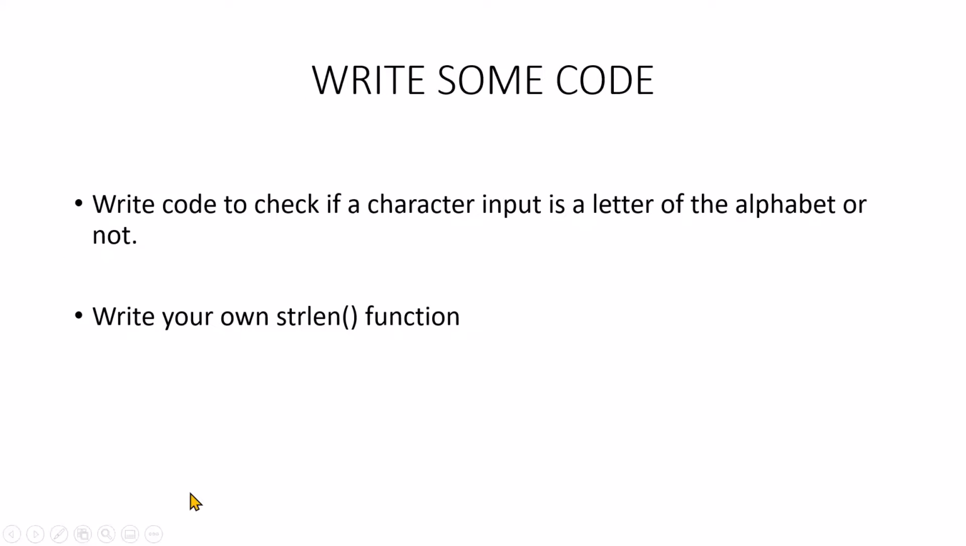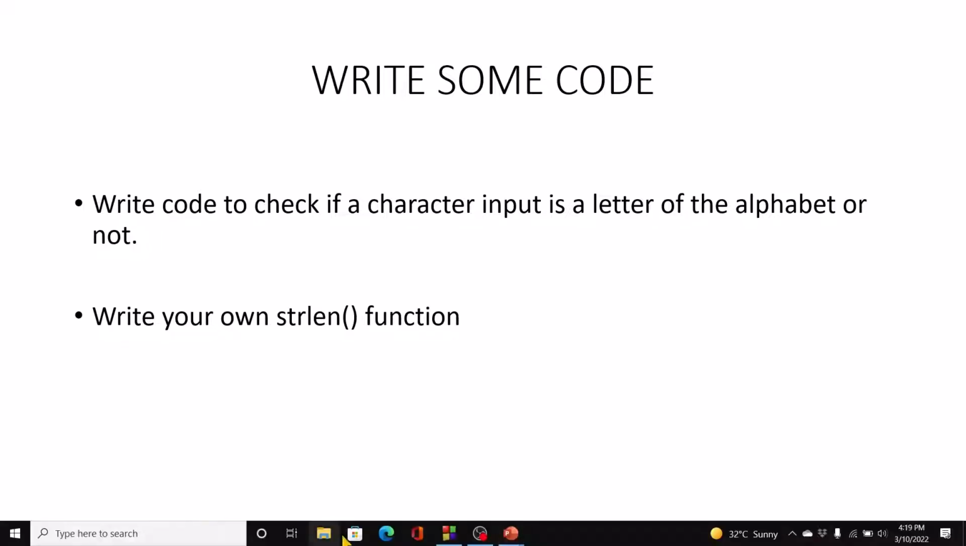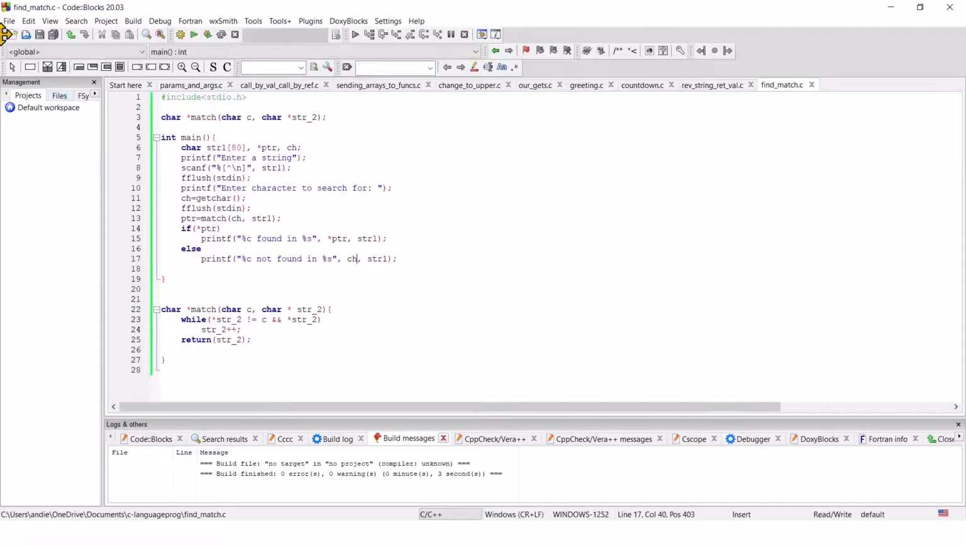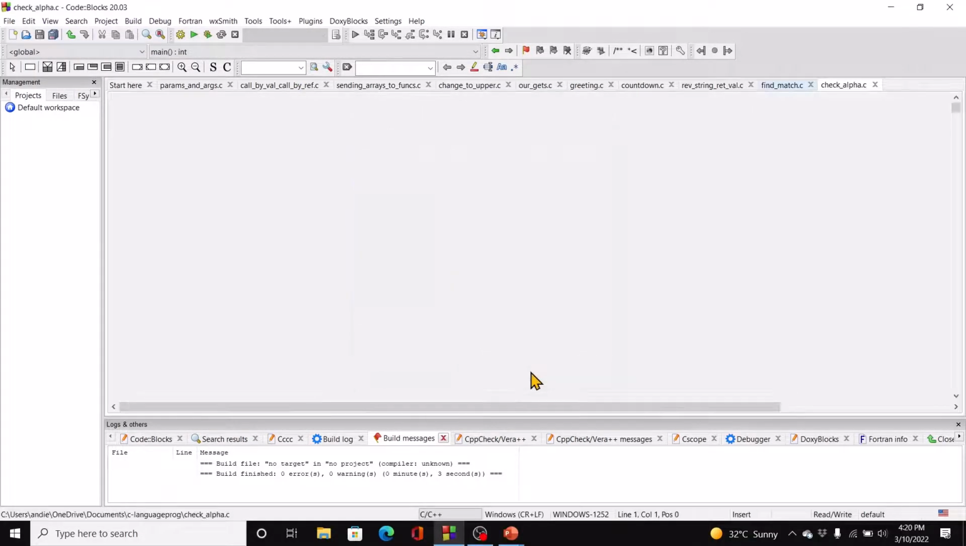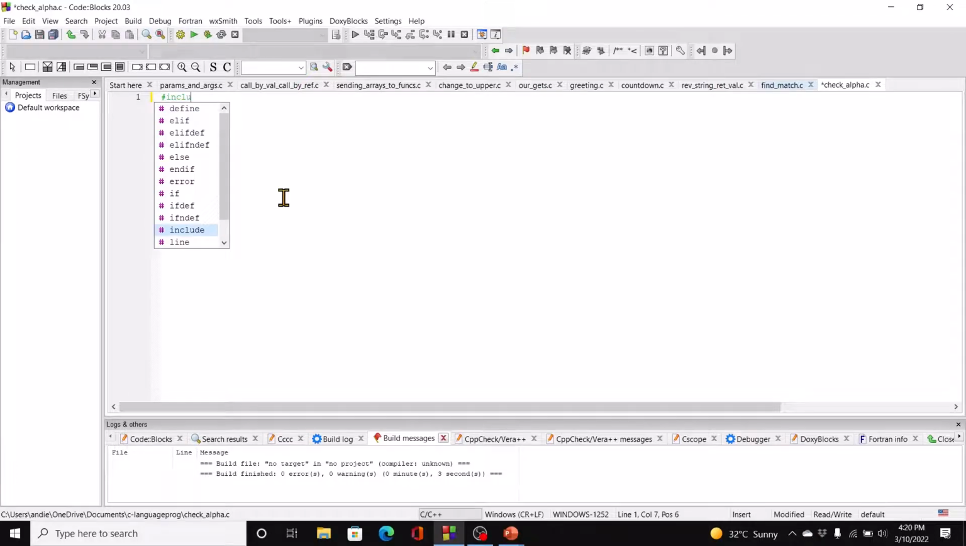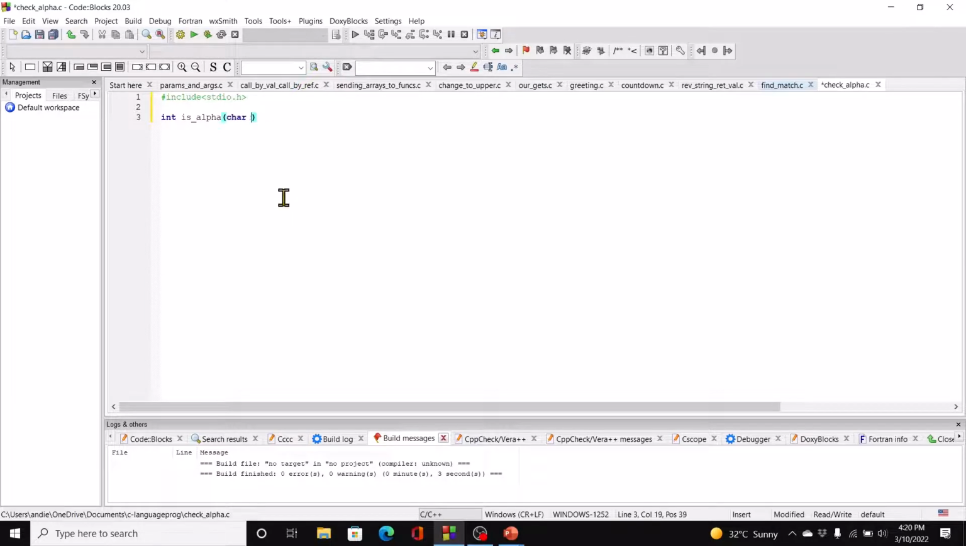Moving on, write code to check if a character input is a letter of the alphabet or not. So going back now to Code::Blocks, write some more code, start a new file, and #include <stdio.h>, and then int isalpha, that's going to be our function. It's going to take in a character c. Okay, that's just a parameter there. And now int main.